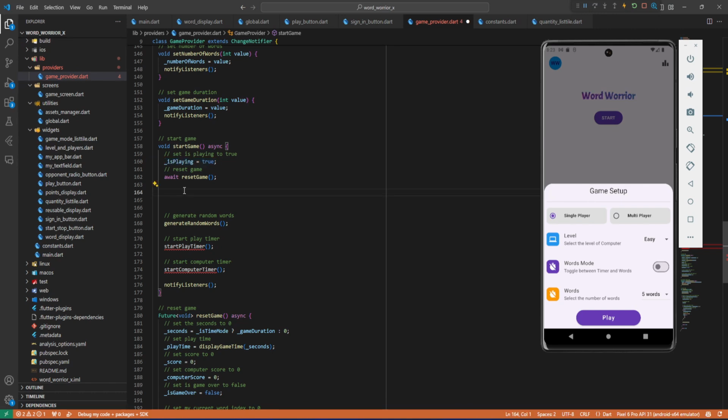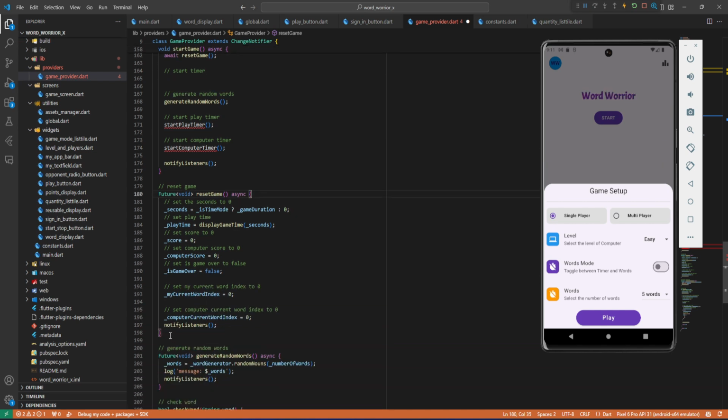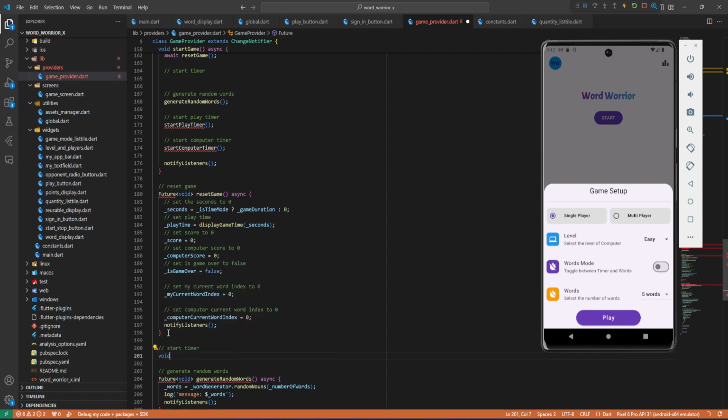The next method that we're going to do here is to start the timer. So start timer, we need to create a separate method for timers. Let's go ahead and do that. Maybe down here after this reset game, let's create the method to start the timer. Start timer. Now this is also going to be a void method. So this one here, let's require some things.